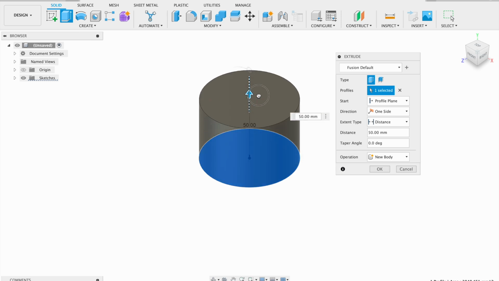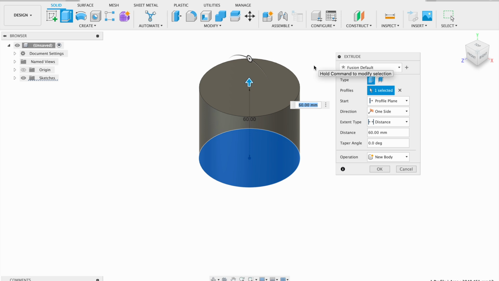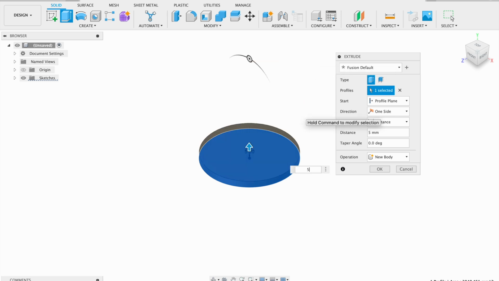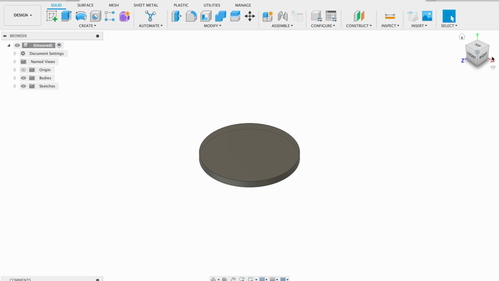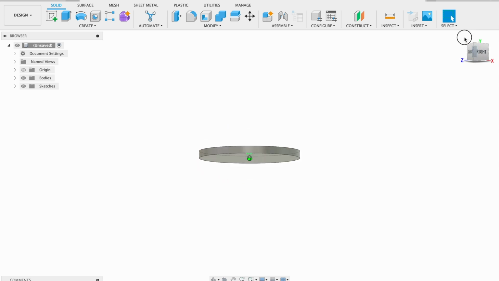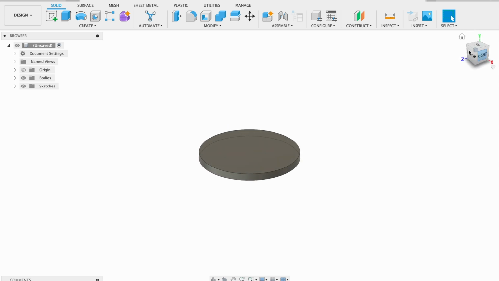So I'm going to drag up here. Now we don't want this to be 60mm in height. We want it to be 5. So in this information box here, I can just whack in 5. Excellent. That looks good to me. Happy with that. So I'm going to hit enter. There we go. We've got a simple disc.